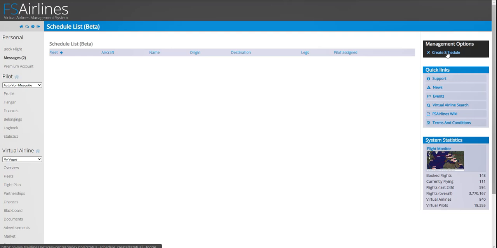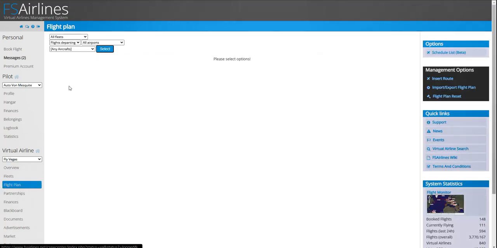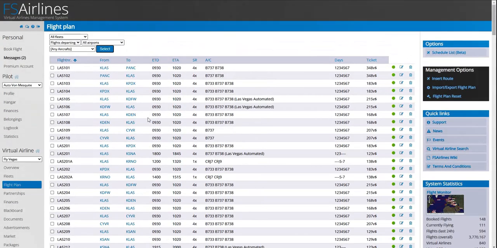But now, before you create a schedule, you actually are going to need flight plans to put in that schedule. So we're going to go to flight plan. And I've taken out all of my autopilot flight plans. So what I normally do is I will have a different designator for my autopilot flight plans, and they will be put into a special automated fleet so that human pilots can't get them. So we're going to go insert route.